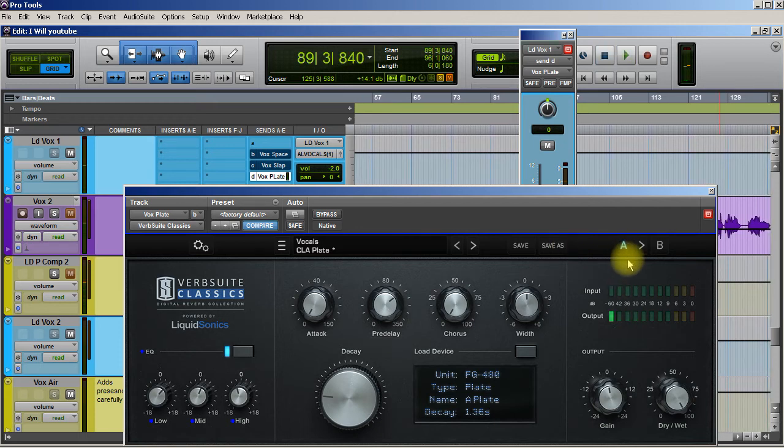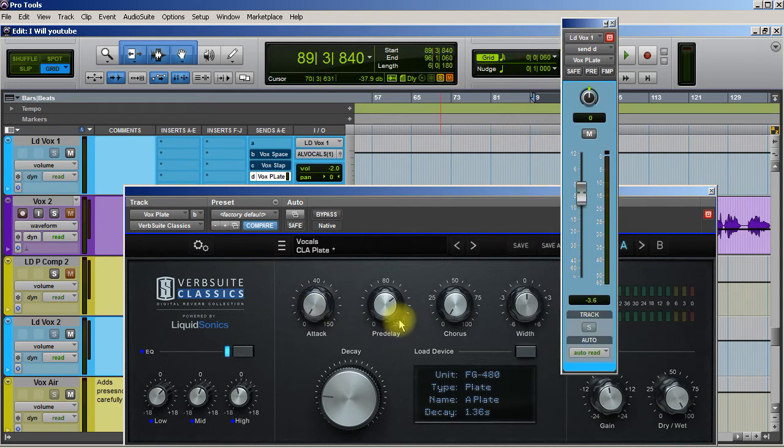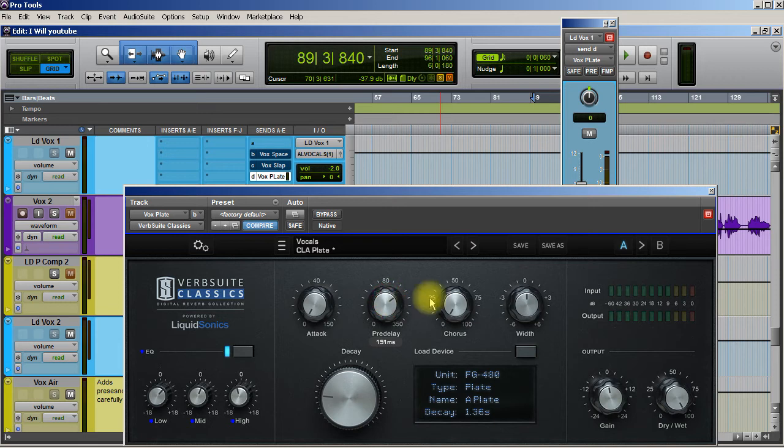And when I put the pre-delay on, it kind of pushes it back a little bit from the vocal instead of being right on top of it, instead of being immediate. And 150 milliseconds may seem like a lot. And actually it is a lot as far as reverb is concerned, but I don't want the reverb muddying up the vocal too much.